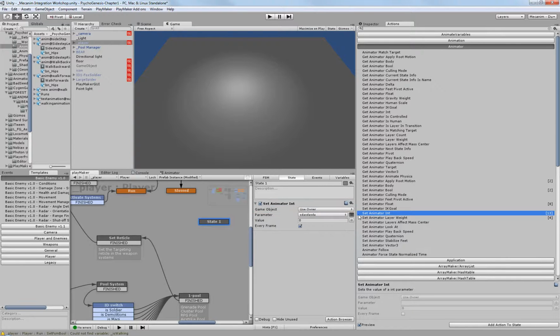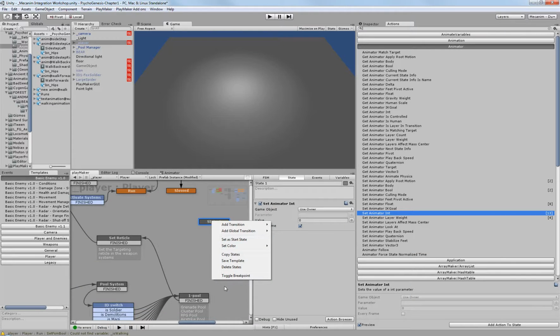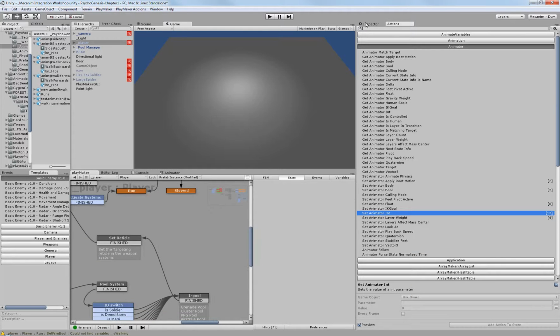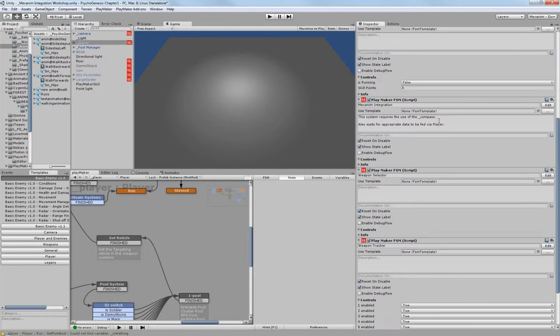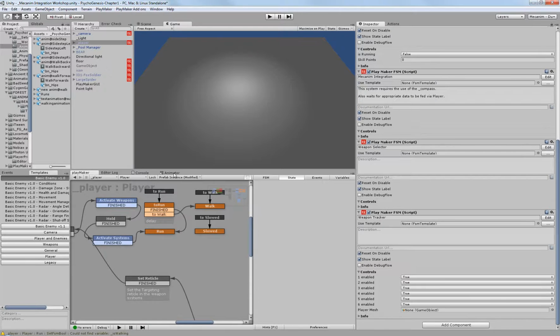Now the thing is, much like the get and the set, this is kind of tricky. Once you've decided on an actual parameter to have in Mecanim, you've got to stick with it. Or if you change it, you have to keep a mental note so that you can go back and change all the things that need changing. Let's just get rid of all the things that I just did here. Remove component. Okay, alright, so back to Mecanim.